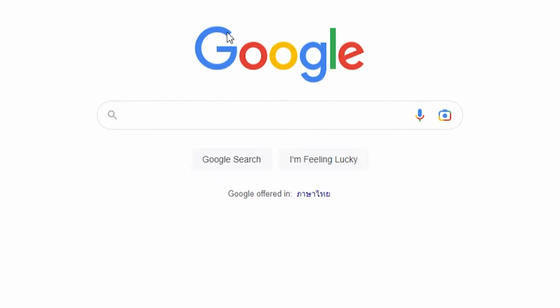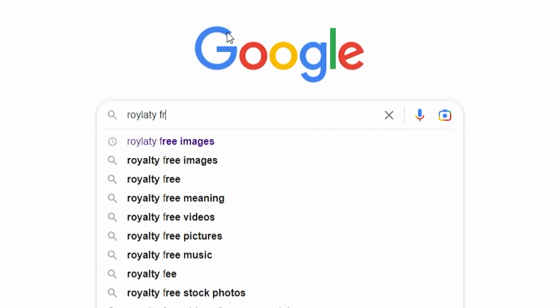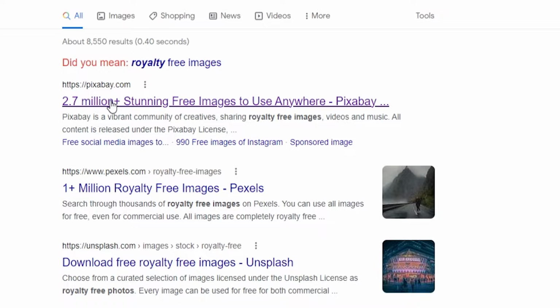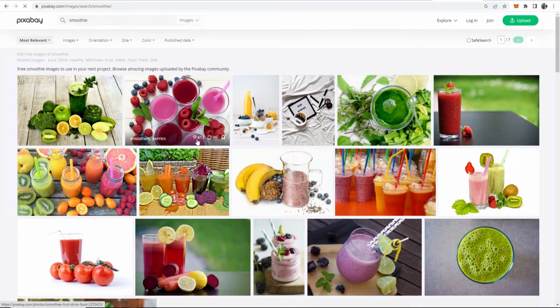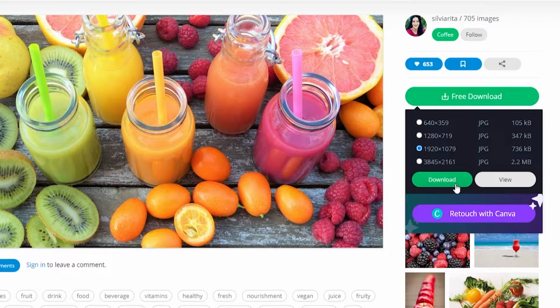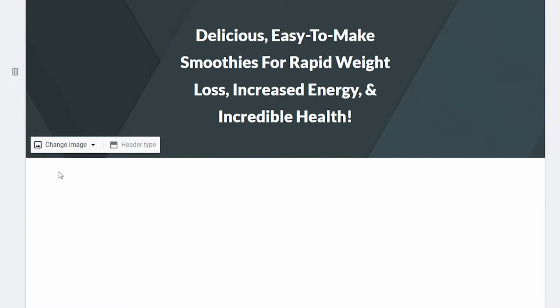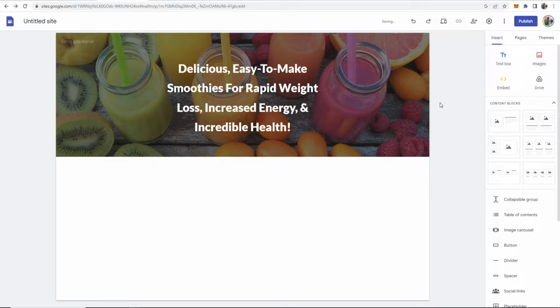So now I'm going to go to Google and I'm just going to do a search for something like royalty-free images. And we're going to grab an image here. So we'll use pixabay.com and we can grab an image here of smoothies. And we're going to grab one of these images. We'll grab this one here and then we can click free download and just simply download that to our computer. Go back to Google Sites. We can upload this. So here it is. And you can see that's being applied to our landing page. So that is our header. And you can see that looks good.